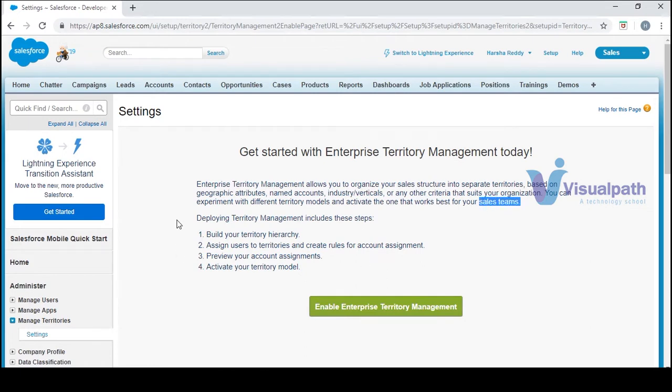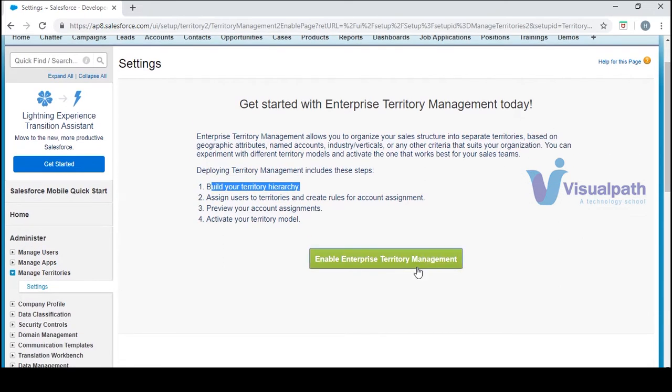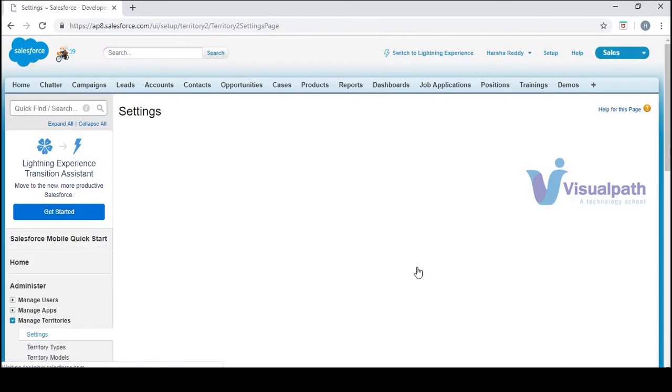They have also mentioned that deploying territory management includes these steps: building your territory hierarchy, assigning the users to your territory, creating rules for the account assignments, previewing your account assignments, and activating your territory models. So let's take a look at all those things right now. Enable the territory management settings here.